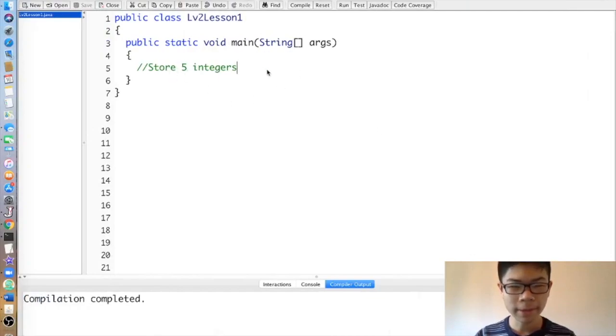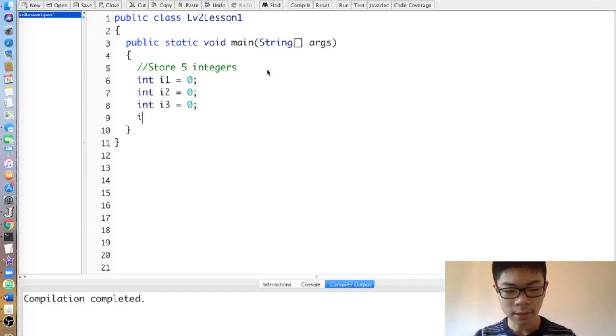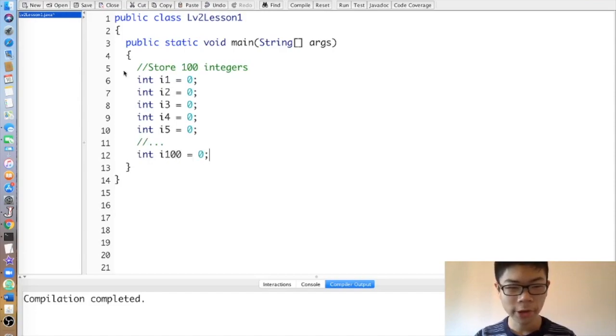Suppose we want to store 5 integers in Java. Well, we can use variables like int i1 = 0, int i2 = 0, int i3 = 0, all the way up to i5. Now, what if we wanted to instead store 10 integers? We would need to make 5 more variables. And what if we wanted to store 100 integers? Then we would have to make 100 variables like that, which would take up 100 lines of code, and no one wants to type that out.